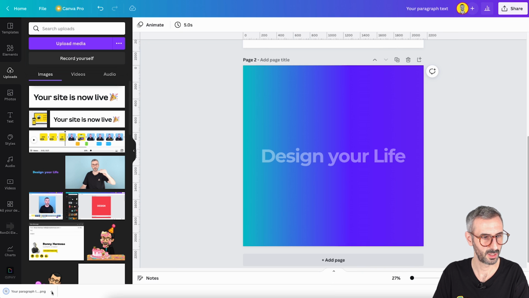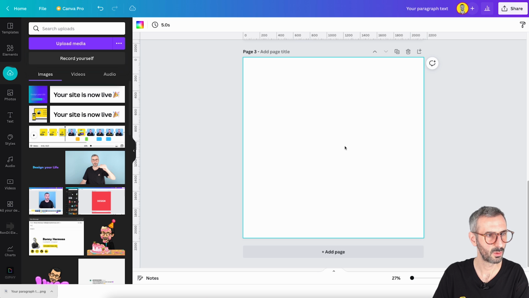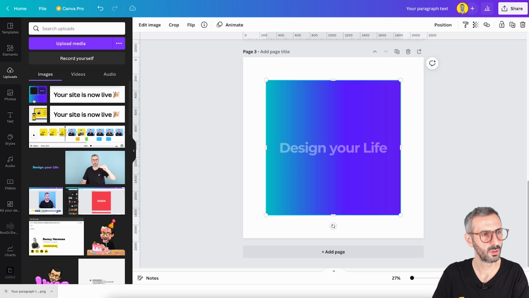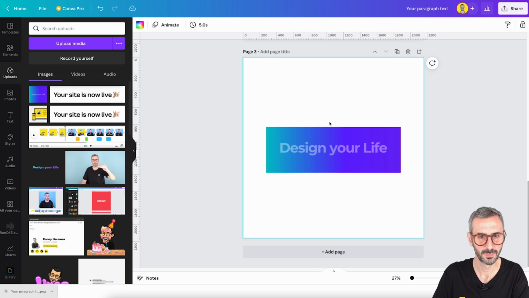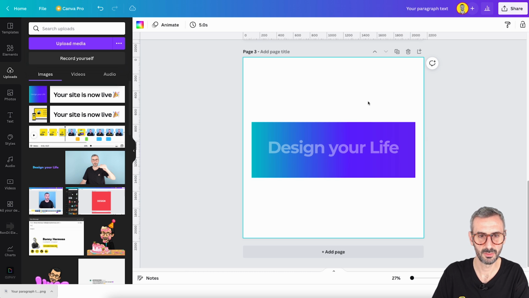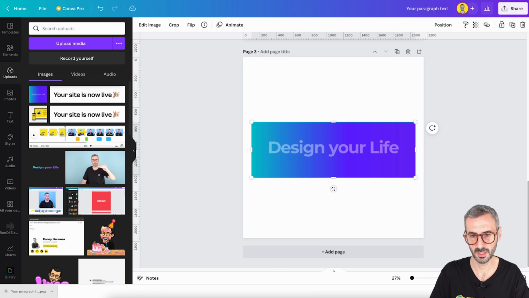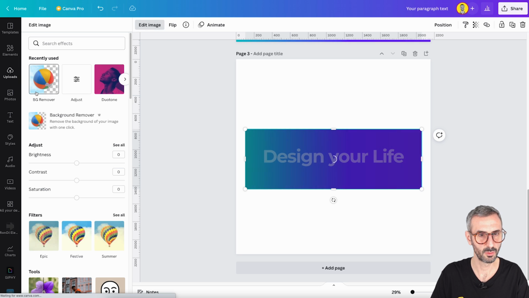There we go. It's right here. So now I can grab this design, drop it here in my uploads. I'm going to create a new page. Okay, page 3 right here, and I'm going to import my gradient, my design. So I can scale it down a little bit so I keep only my text right here, and I can make this bigger if I want to, though I can resize after. Now this is where you are going to be needing Canva Pro, because you need to run the background remover on this image. Okay, so you select your image and you go Edit Image, Background Remover.